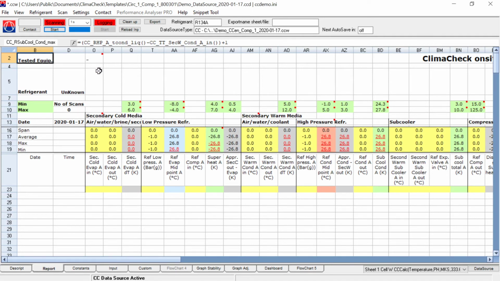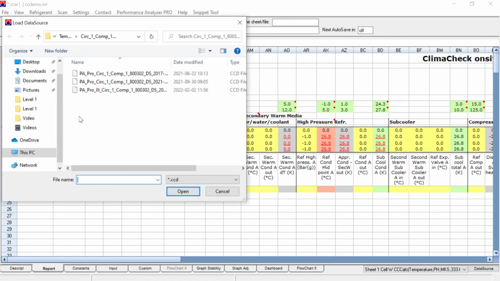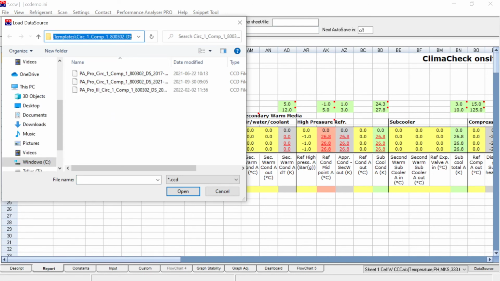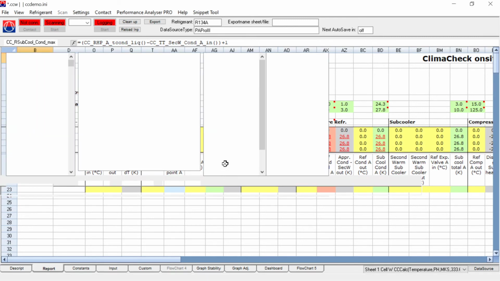So right now we've selected the template, but we also need to select the correct data source that comes with it. What we do is click File, Open Data Source, and it will open the folder of the template. So in this case, we will use a PA Pro 3. We also have a data source for PA Pro 2. So if we use the PA Pro 3, we select the PA Pro 3 data source. In this case, it will try to connect to the PA Pro 3, but I don't have that at the moment.